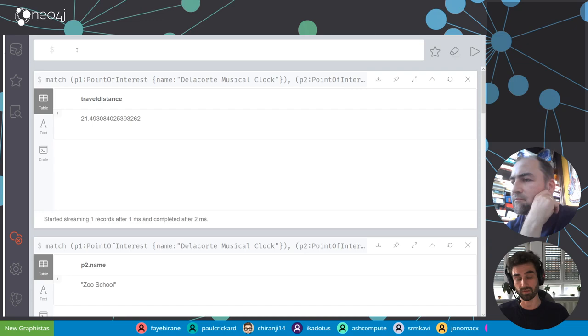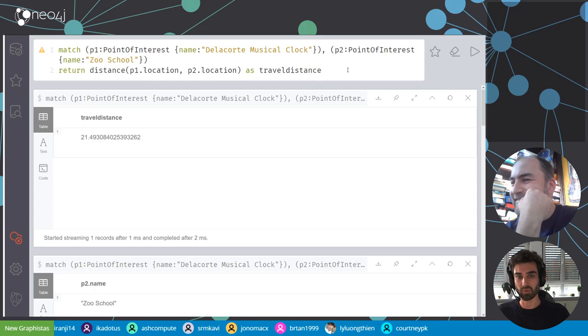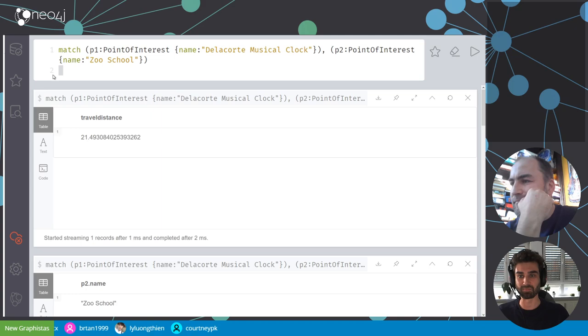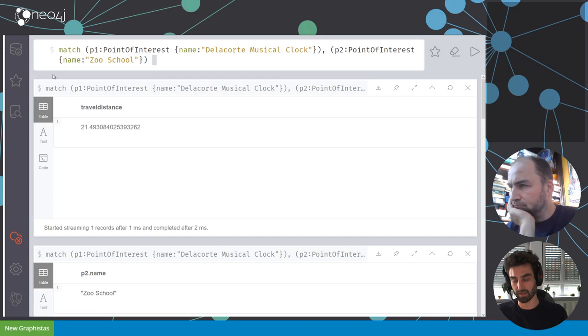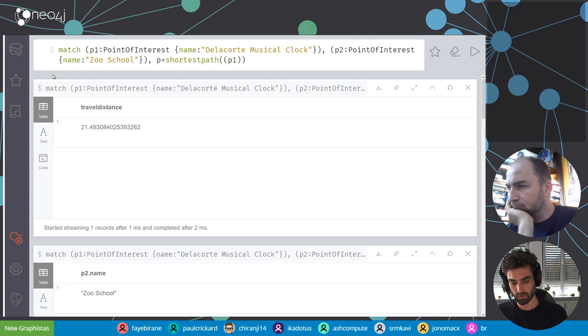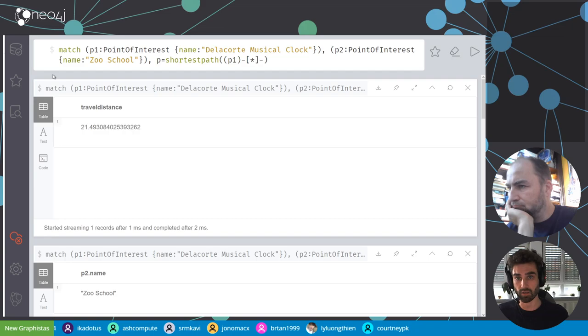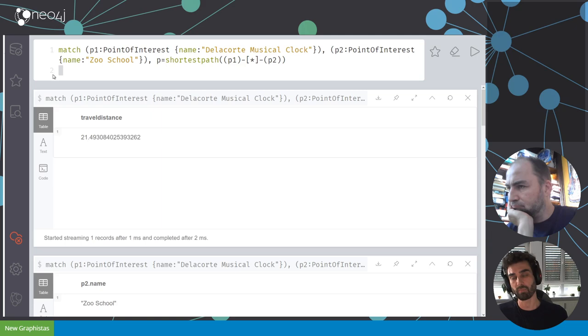So for that, we again take these two points of interest, the clock and the Zoo School. But now we add a pathway to it. So let's add a P. P is equal to shortest path. And from that we go to P2, any connection, any relationship to P2, our two points of interest here. And we don't really care what the relationship between these two points are.